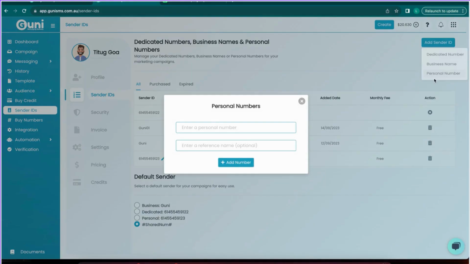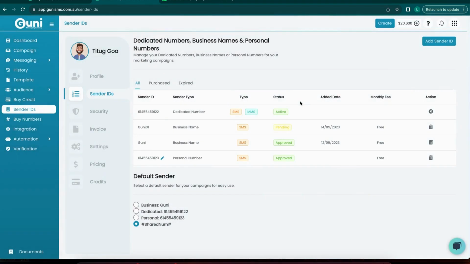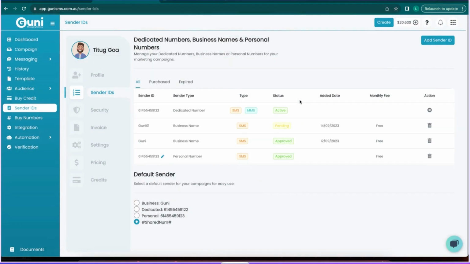You will receive OTP on the mobile number and enter OTP on verification screen. Afterwards, Guni team will register your number as valid sender ID with telco provider. This process may take up to 24 hours.